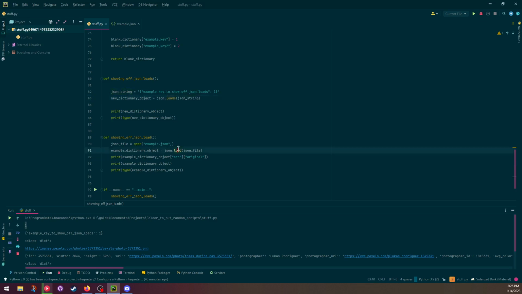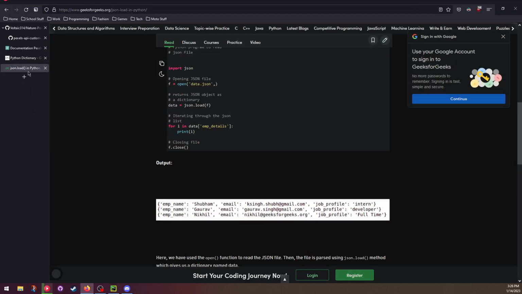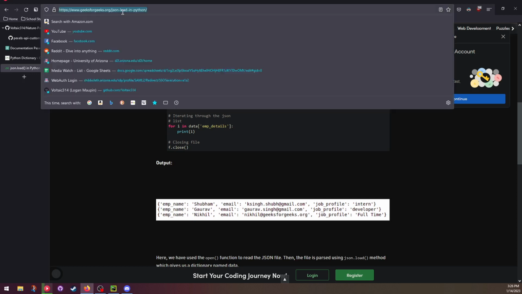And by the way, the difference between loads and load is that with loads, the S is for string, so you're passing in a string. See, this is a string. Whereas this, I'm passing in a file. This is a JSON file, and I'm passing in a file for load. Honestly, it took me forever to learn the difference between those two. But, yeah. There's also json dump and dumps.